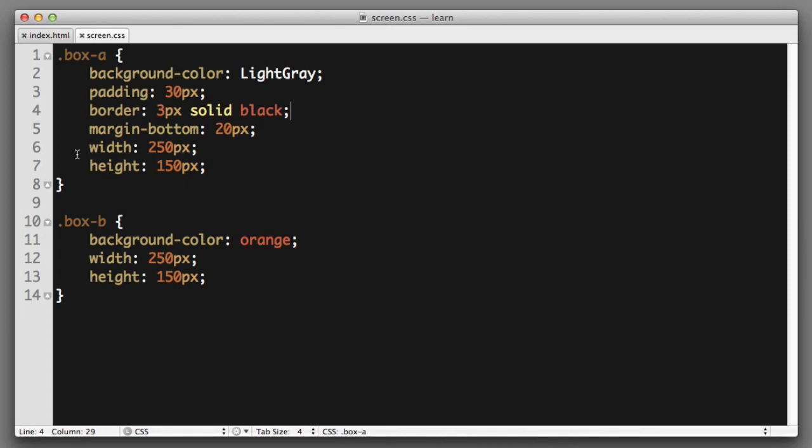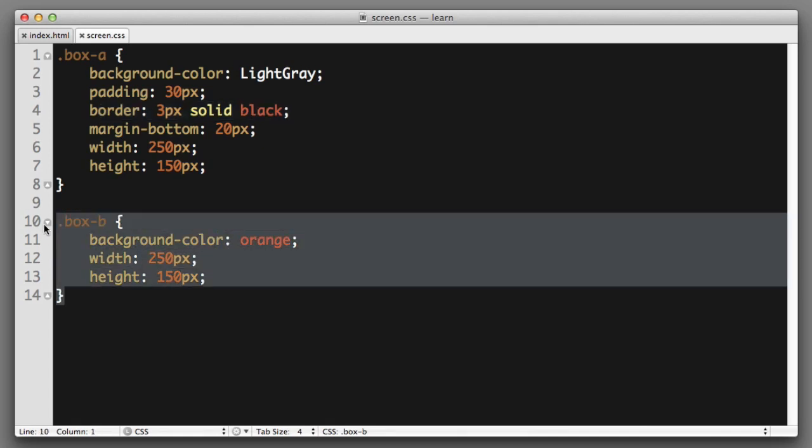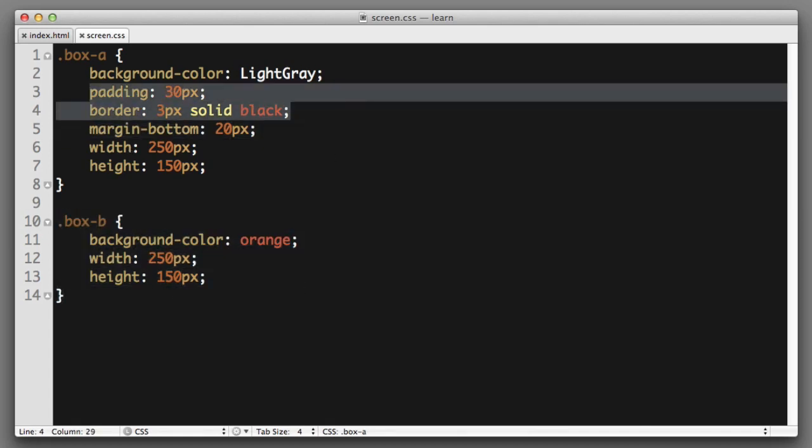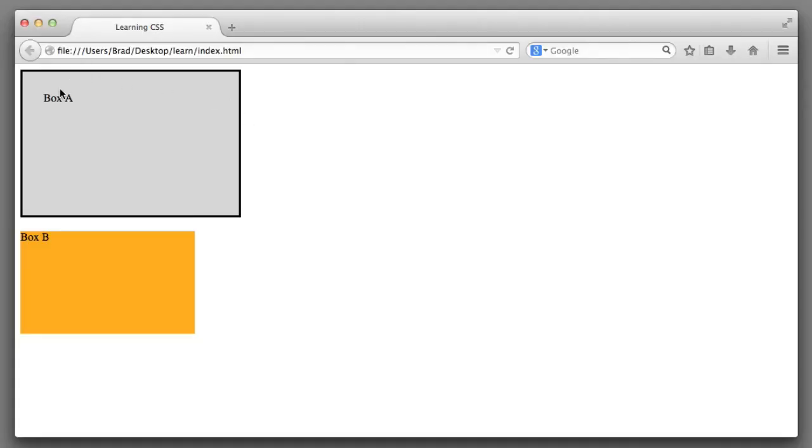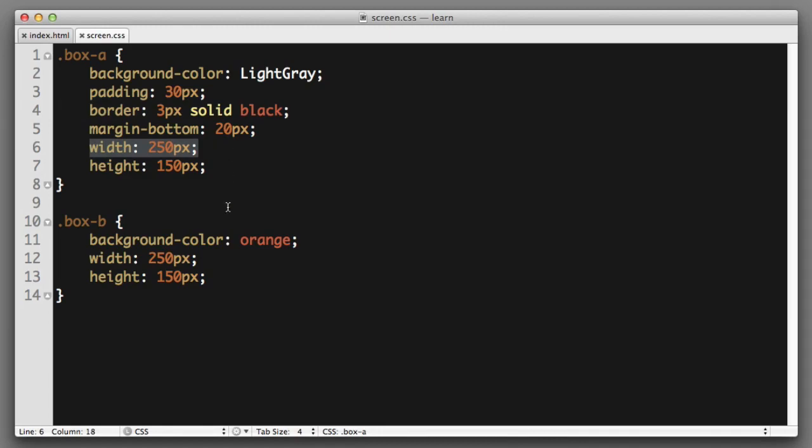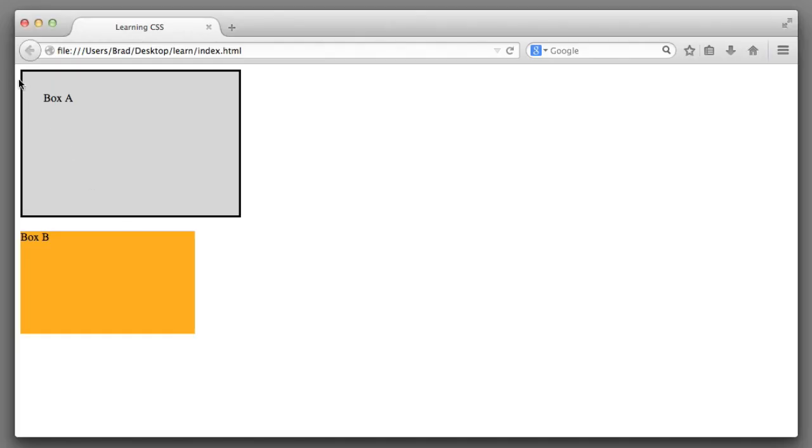This is because we added padding and border to box A, but you will notice that we did not add those properties to box B. And padding and border are calculated when the browser determines the final dimensions of an element. So this box A is not actually only 250 pixels wide. It's also adding 30 pixels of padding on the left side, 30 pixels of padding on the right side, and then it's adding 3 pixels of border on each side.